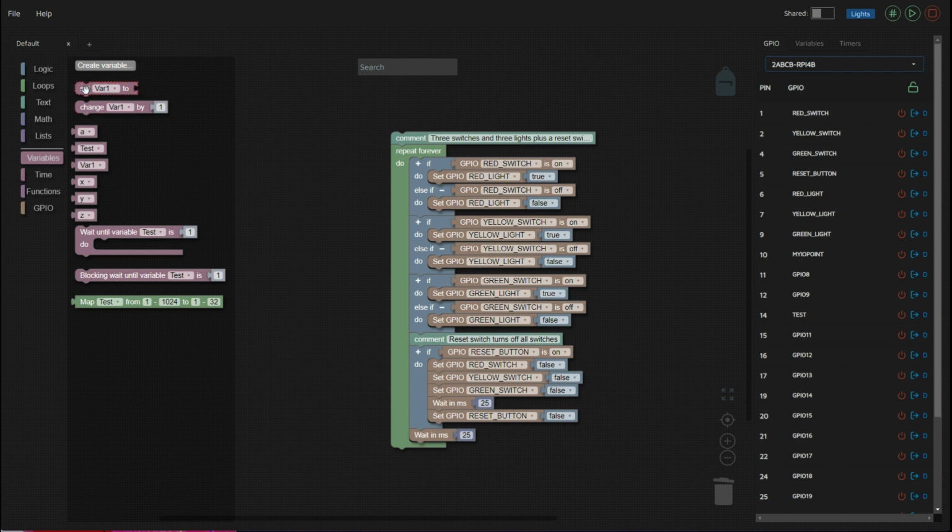But using these commands, you can set variables to certain things. You can change them by an amount or change them to something else. You can wait until a variable is equal to something. So as you're looping through, you're waiting for that variable to get to a number. This might be in a subroutine where, once you've picked the 50th item, this fires off. Blocking wait basically means that the program halts at that line until something happens.